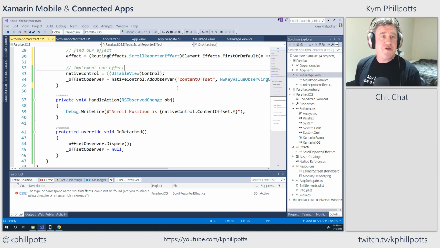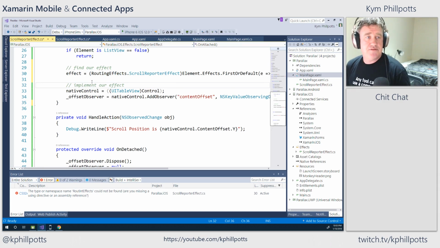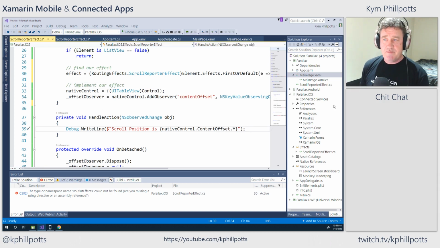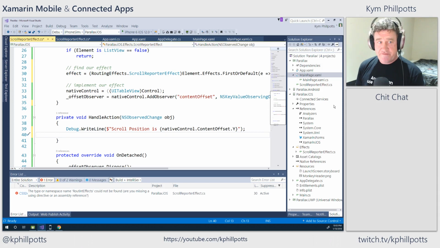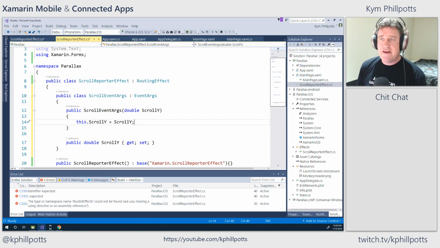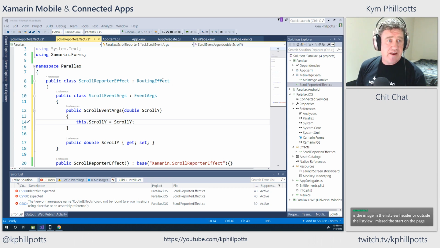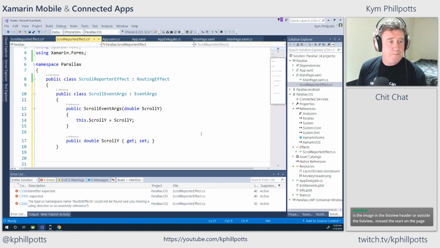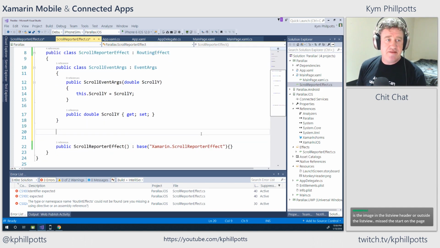Okay, cool. So what am I doing here? I've got my effect. What I want to do here, instead of just debug writing this out, is raise that event. So I can say effect, which is my effect. What type is that? Okay, oh, you know what I need? I've created an event args inside of here, but what I actually have to create here is an event. So this is going to be the event that gets raised.